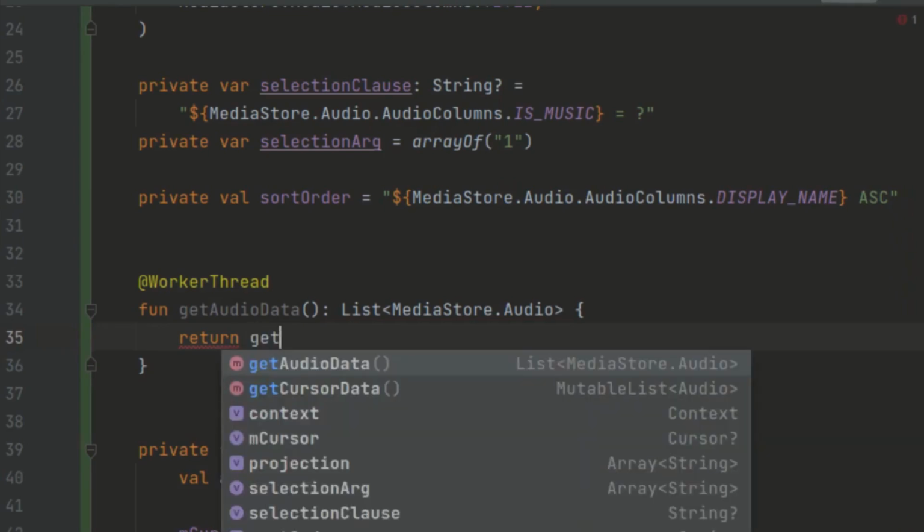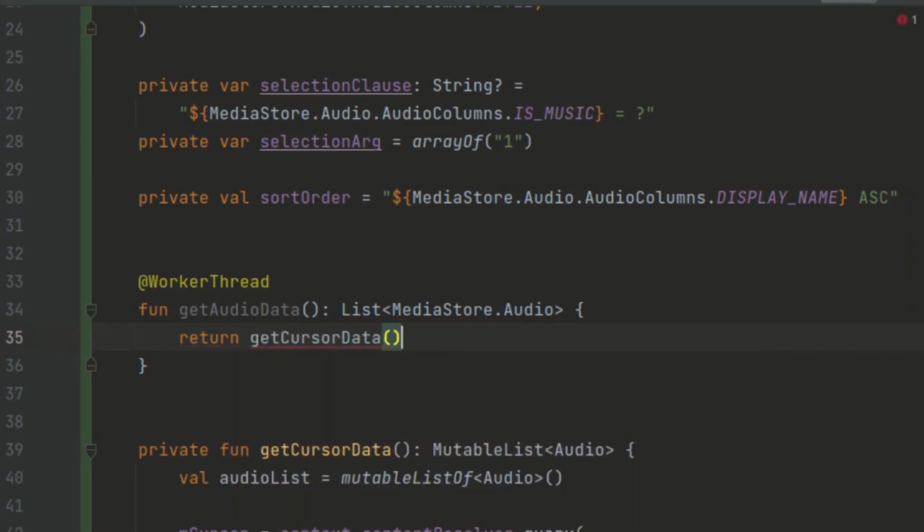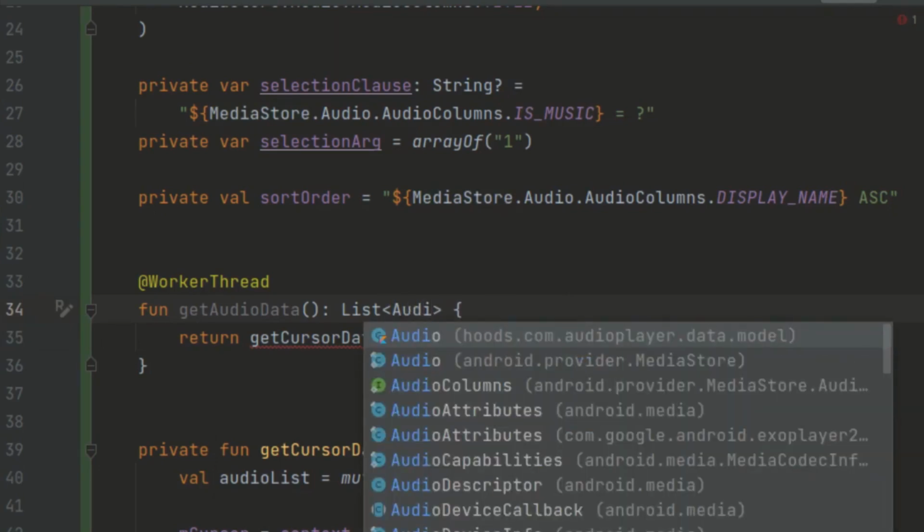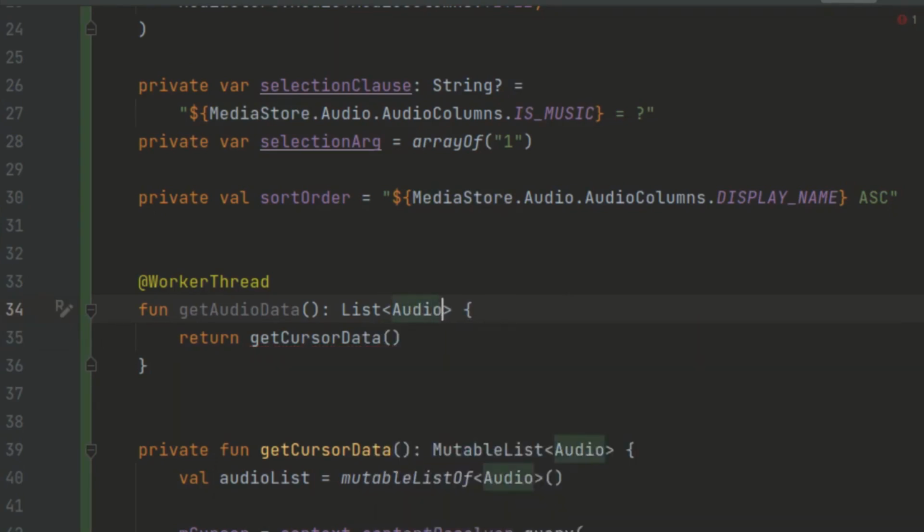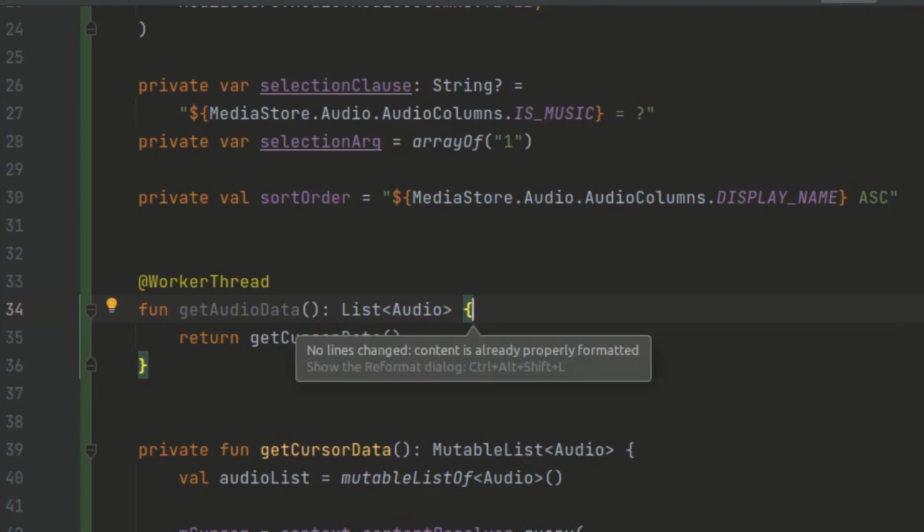We can just call here get audio data, get cursor data here, and we can just easily return here our data. And here we have just passed in the audio, but we want the audio from our application. And for that case here, we have finished creating our content resolver.